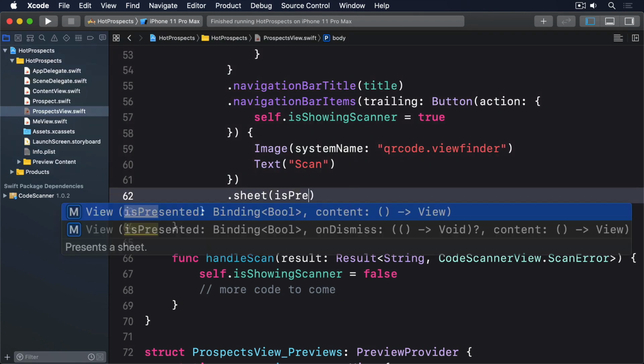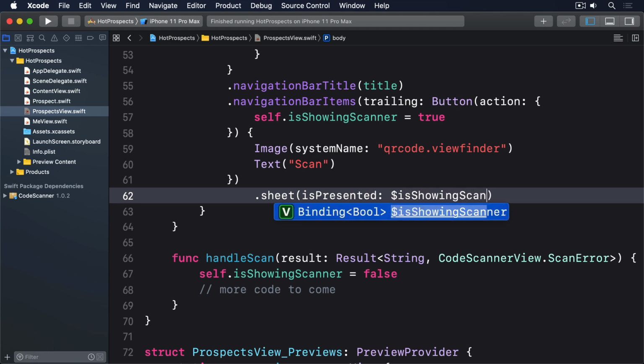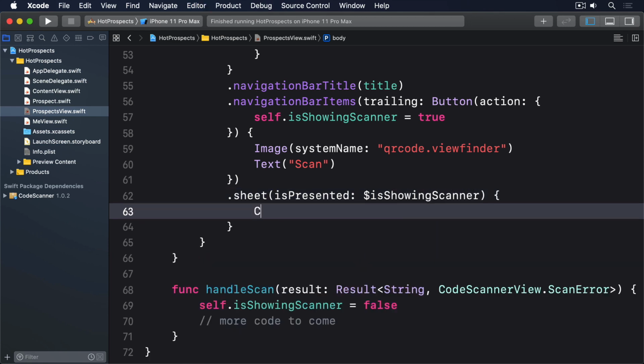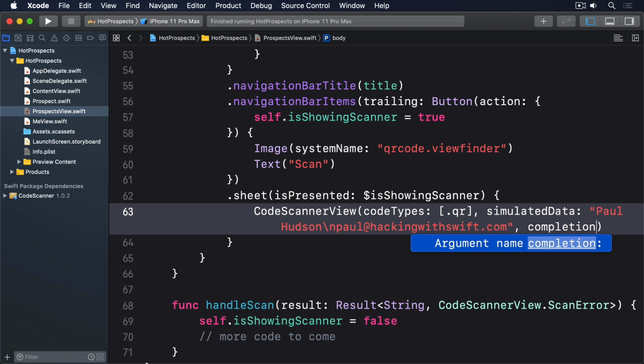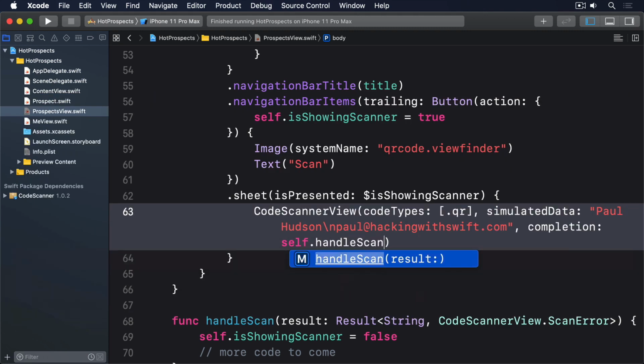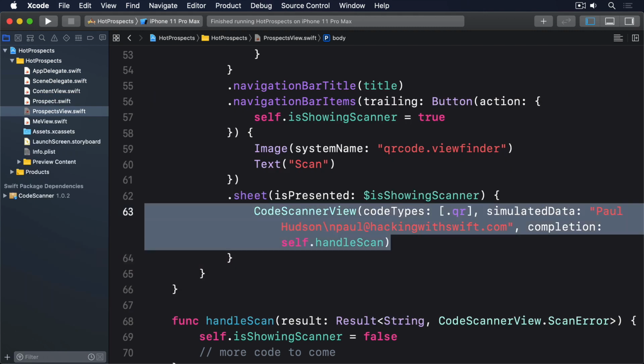.sheet(isPresented: $isShowingScanner) { CodeScannerView(codeTypes: [.qr], simulatedData: "Paul Hudson\npaul@hackingwithswift.com", completion: self.handleScan) }. That's enough to get most of the screen working, but there is one last step: replacing the more code to come comment in handleScan with some actual functionality to handle the data we found.